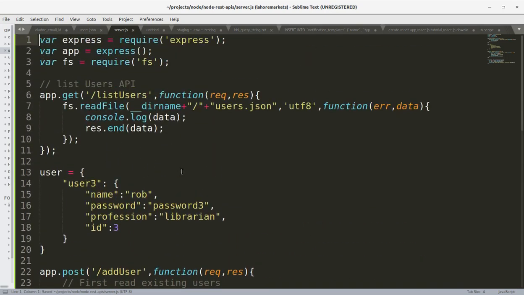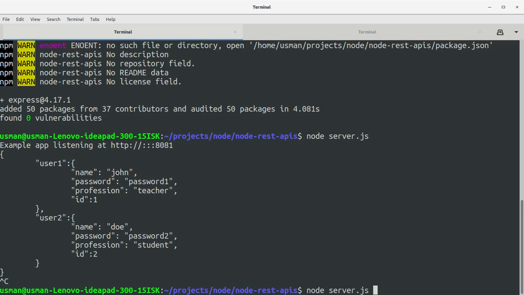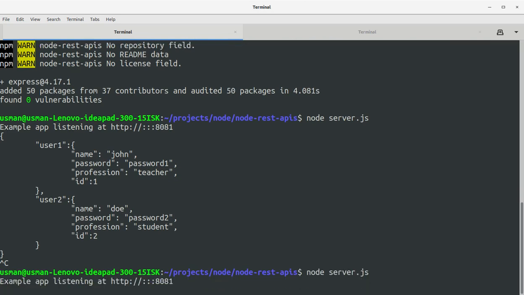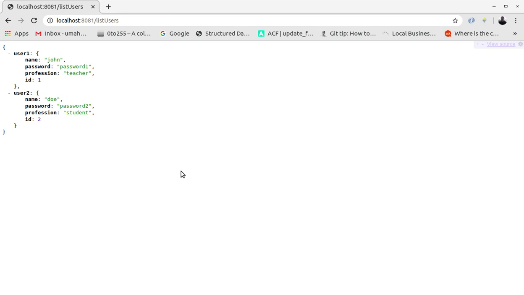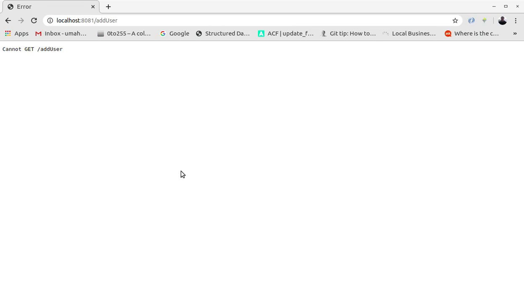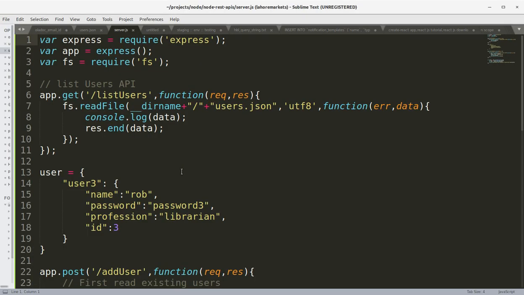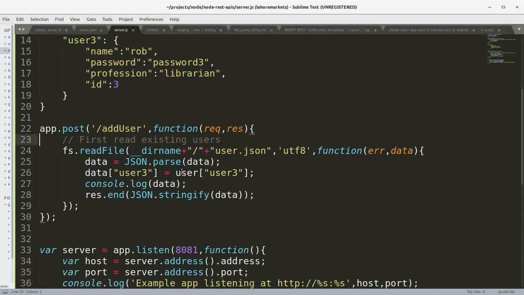Okay, let's shut down the server and run it again. Okay, and I'm going to hit the add user API now. Add user. Okay, it says cannot GET add user. Okay, the reason here is we need to use a POST request. I tried to use a GET request, that's why it didn't work out.